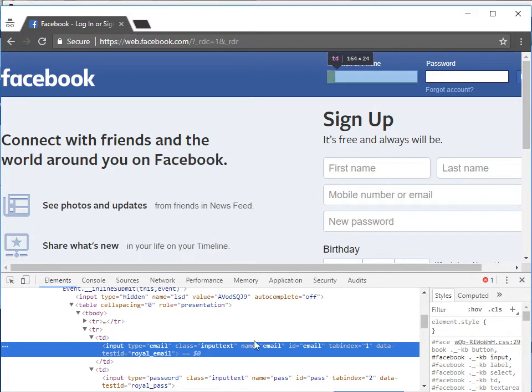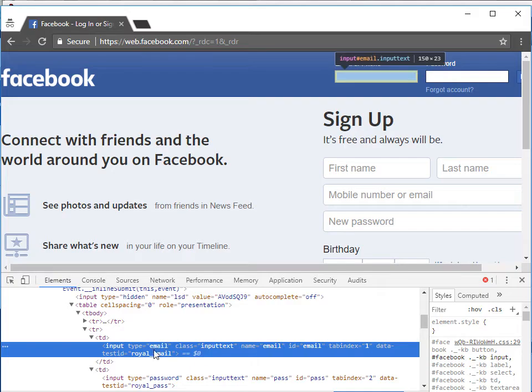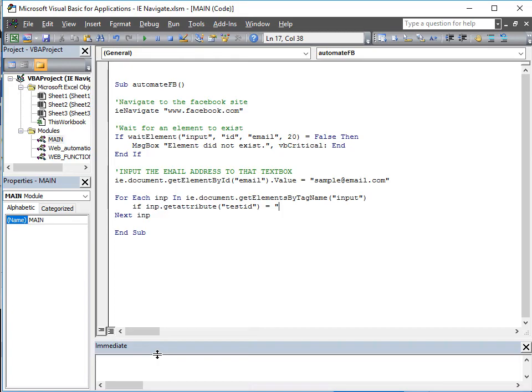But again, name sometimes is not a good option, so maybe we can use this test id attribute instead. So I'll be using test id equals to, let's get this value, royal email, then we can input the value to this element, like example at gmail.com, and then exit for.